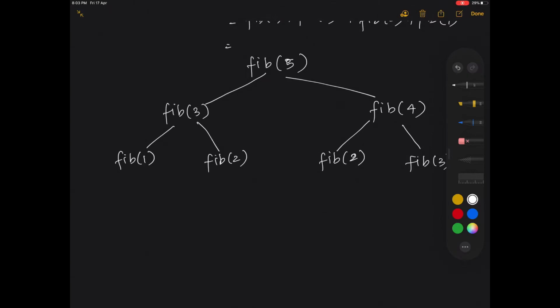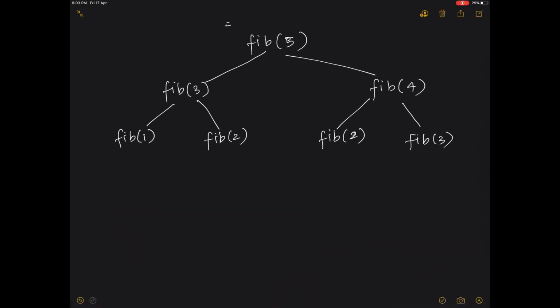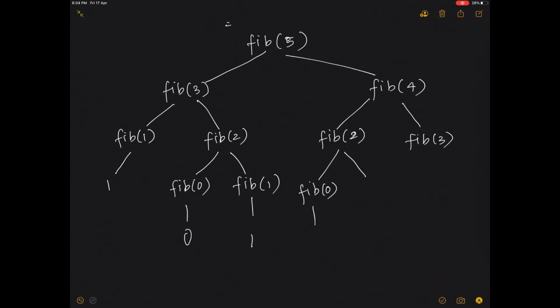Now Fibonacci of 1 is 1 by default. Fibonacci of 2 is gotten by Fibonacci of 0 plus Fibonacci of 1. This is 0 and this is 1. Fibonacci of 2 again is gotten by Fibonacci of 0, which is 0, and Fibonacci of 1, which is 1.